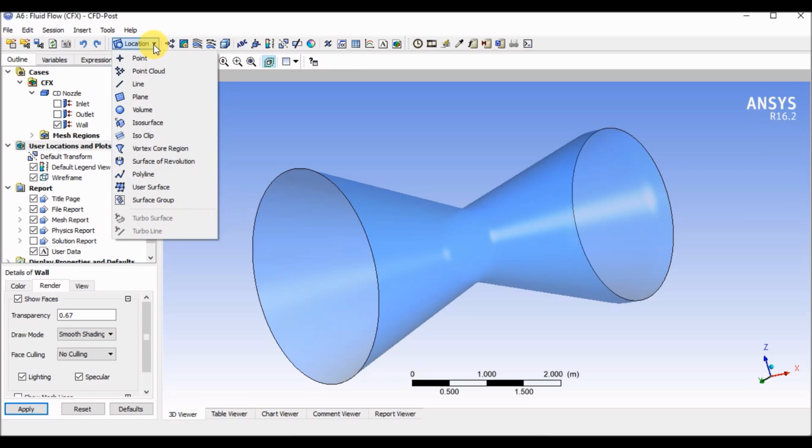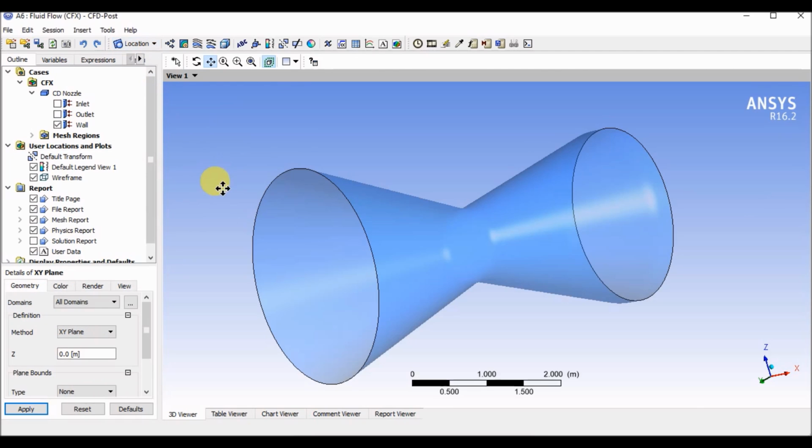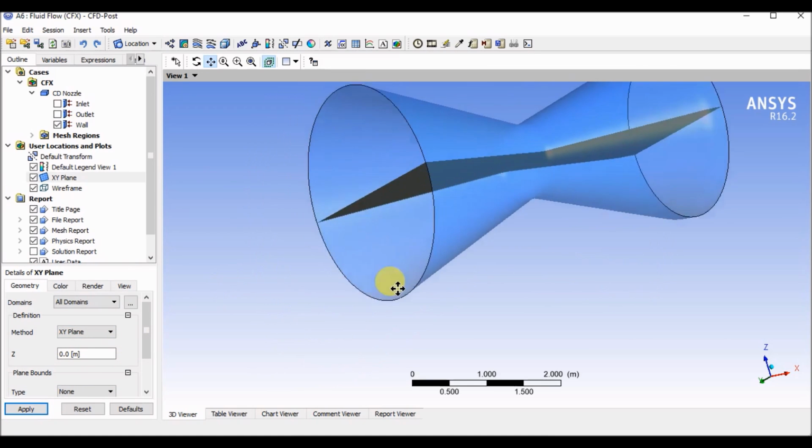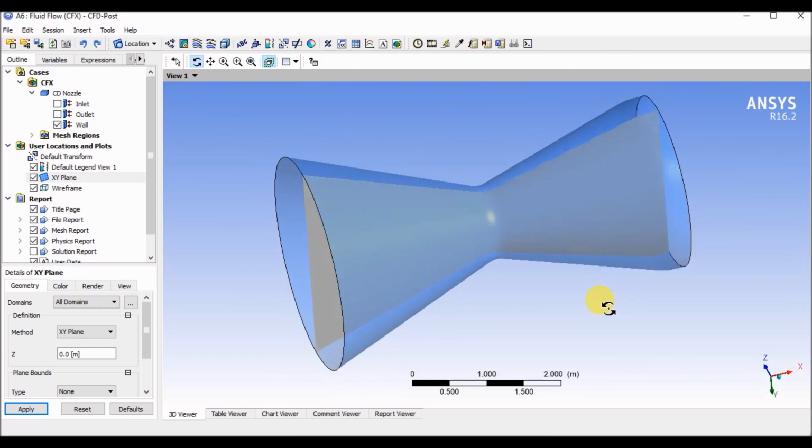Just click select the location, and going to create the plane of our model. Just click the plane, and I'm going to create this plane as XY plane. So I want to name the plane as XY plane simply, and hit OK. So here our plane is going to be created. Just in method, click the XY plane, just apply it. See, we have created a plane in XY plane.